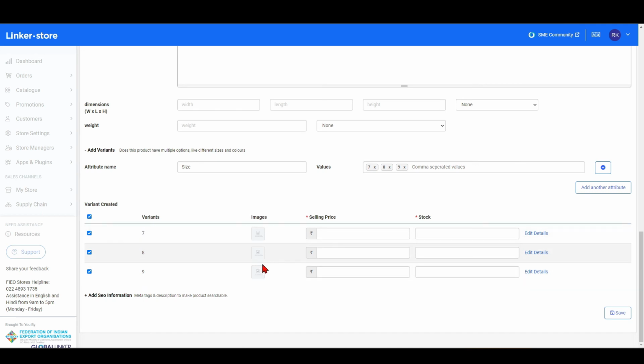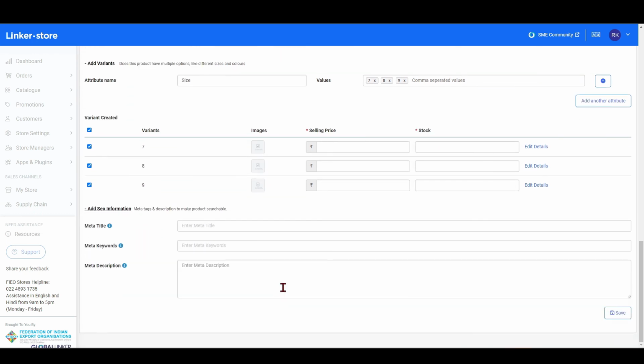If we had separate images for each of the variants, we could have uploaded them from here. Then we can specify a different selling price for each of the variants, and then different stock levels for each of the variants. Lastly, you have to add SEO related information, which is meta title, keyword, and description. If you have this information readily available while you're creating your online store, you can definitely add it here.